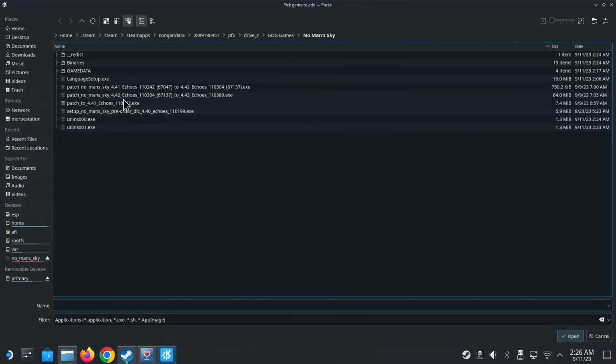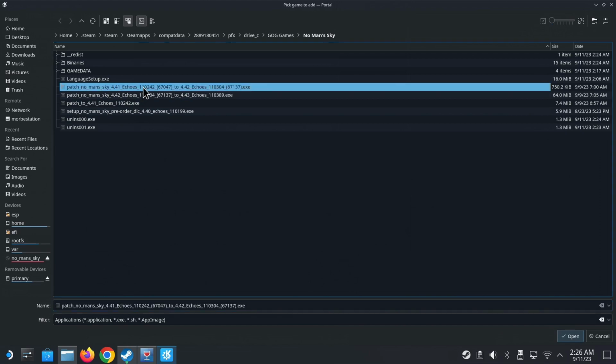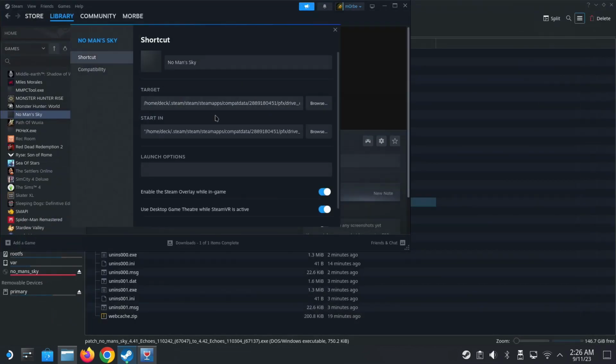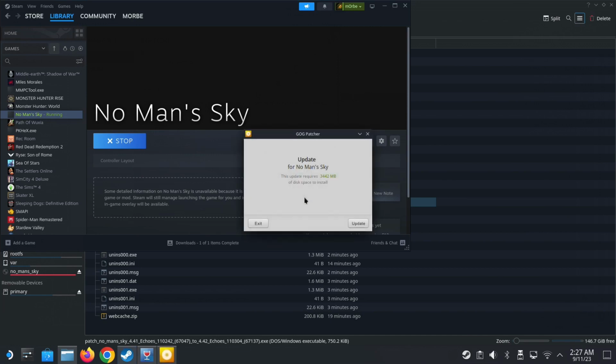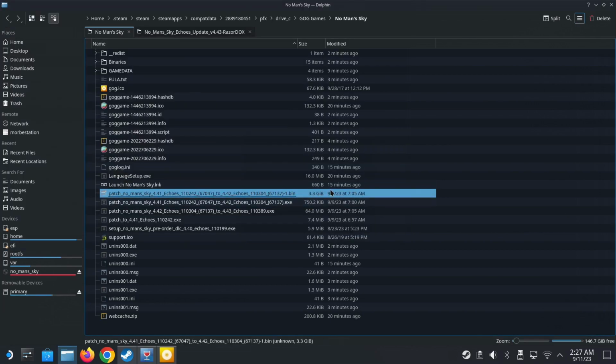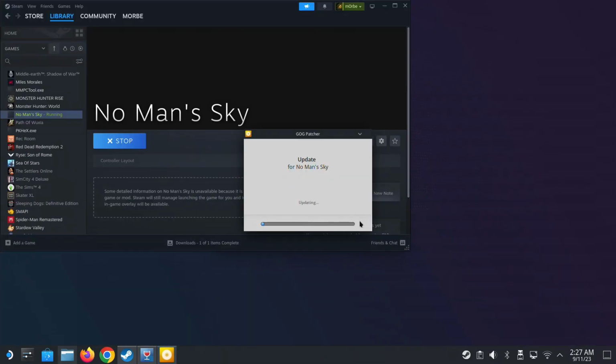Sorry, I messed up. It should be this one. 4.41 to 4.42. Okay, this one. That's the one. Add the quotation marks. Okay. Yeah, so this one's the 3 gigabyte one. Is it 3 gigabyte? Yeah, it's got a bin file, 3.3. Yeah, that's the one. Easy. Update. I think this is going to take a bit longer. It's a bigger file, but that's okay. We've got the time.